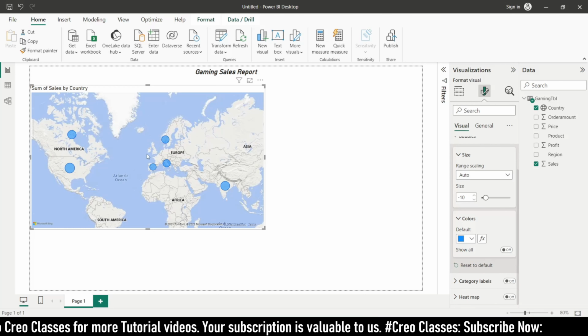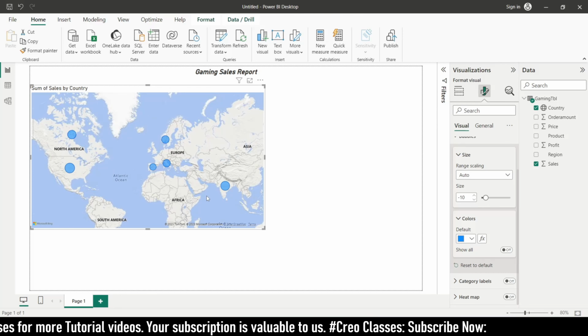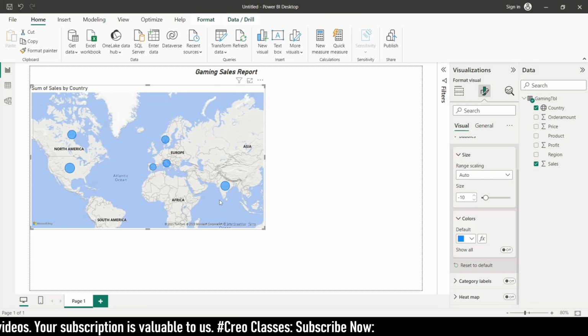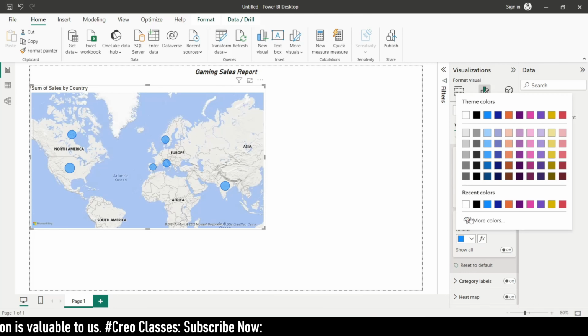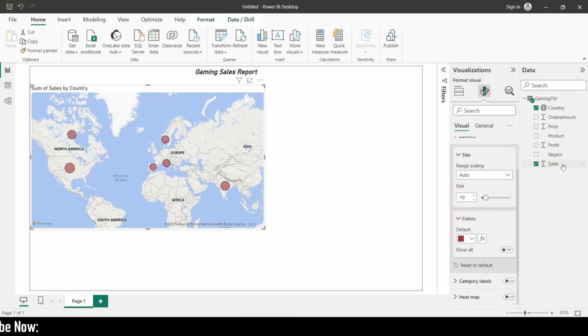As you can see, the light color is for the watery area on the map. So if you use the same light blue color again, it will be very hard for us to identify the location. So we can also change the bubble color. Okay, let me take this dark red color, so it is showing as a good thing.